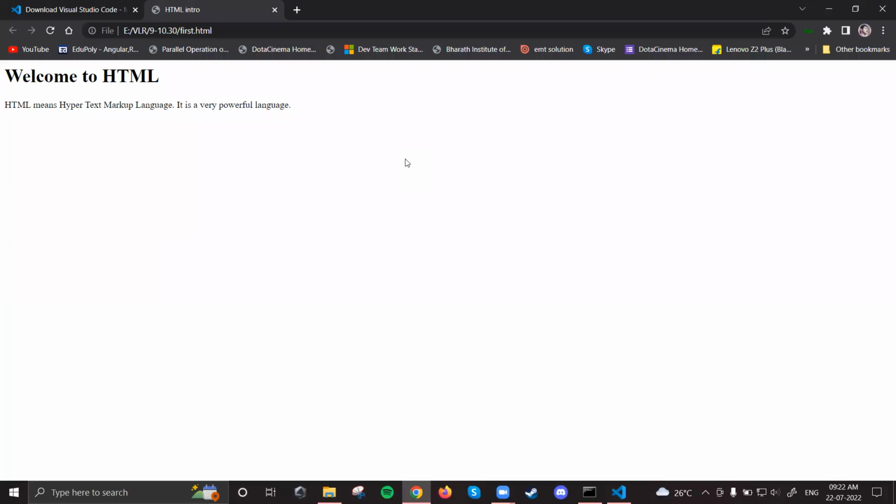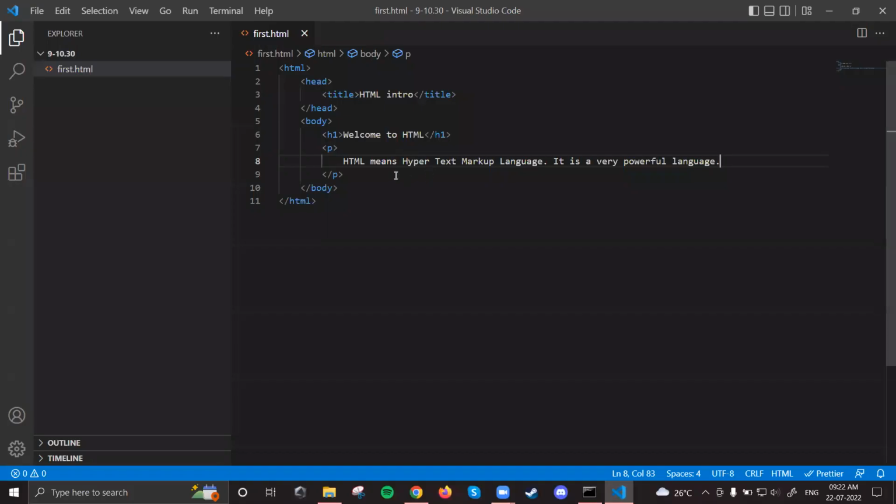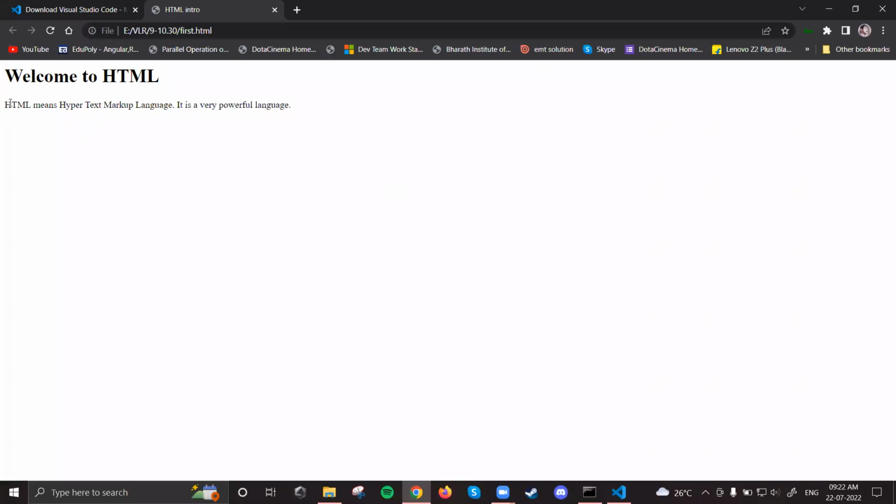Now, we have something which can change how the text looks. For example, we need things like bold, italic, underlined. Let's see how we do that. Let me say I want this HTML word to be in bold. So how do I do that?